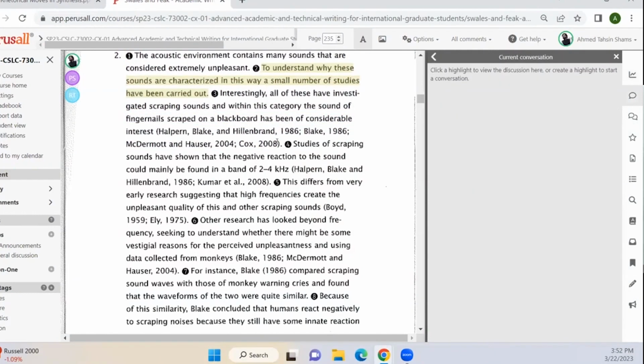Have a look at sentence 3. It's not one paper that has been cited in this one sentence. If you locate the year of publication, you would see 1, 2, 3, 4. So actually 4 papers, I'm not talking about authors, I'm saying 4 papers have been cited. So it starts with a shared definition. These 4 papers are investigating why the scrapping sounds are unpleasant. So we start with a shared definition.